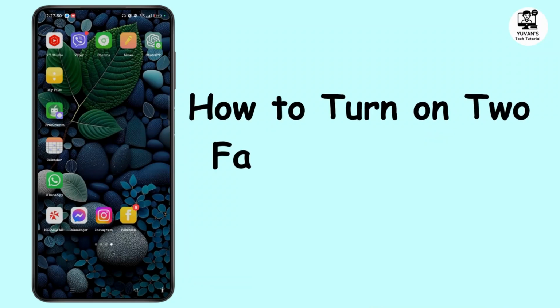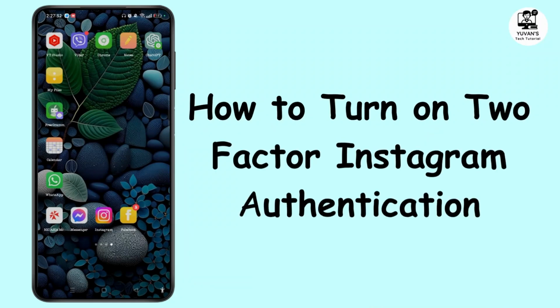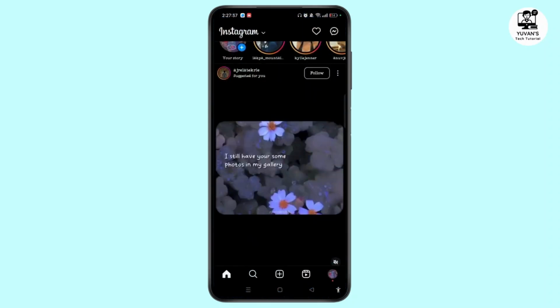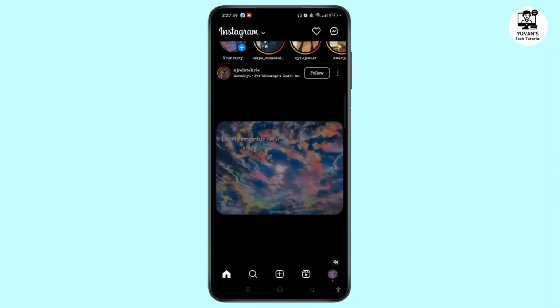How to turn on Instagram two-factor authentication. For that, you need to open Instagram application. Make sure to sign in on your account. Then tap on profile icon at the bottom right corner.